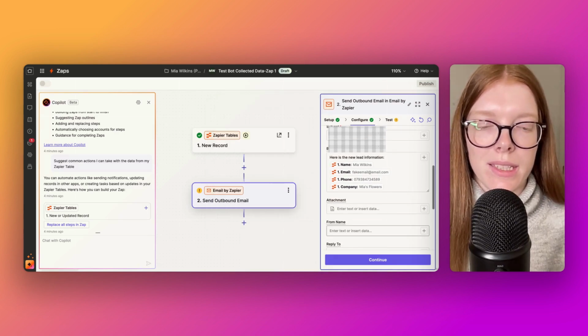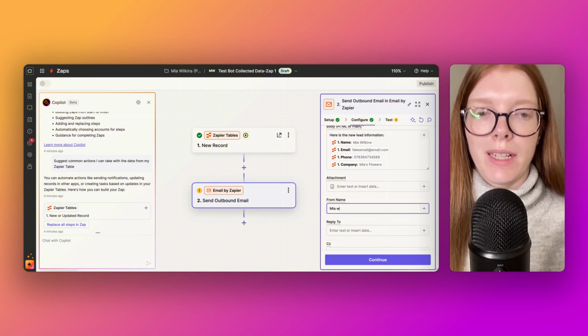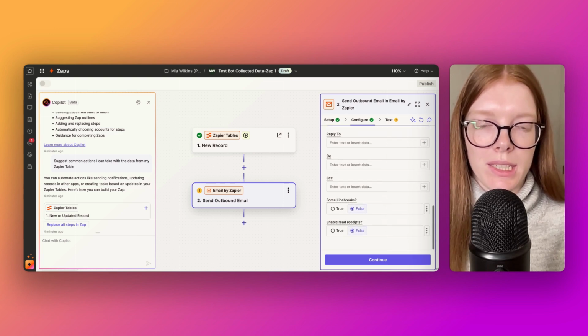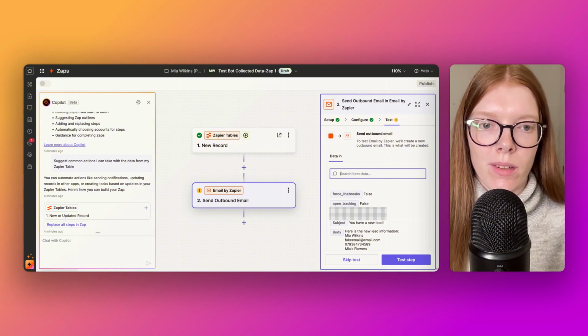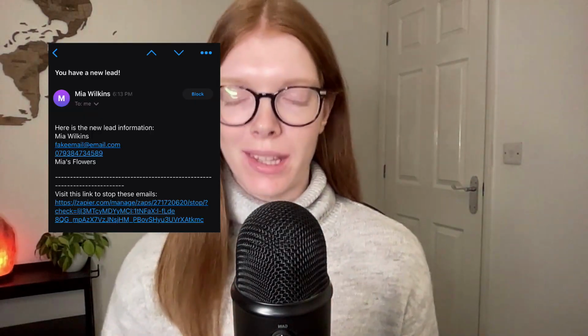We don't need to add an attachment. From name, we can just put my name for now. Reply to, not necessary, CC, BCC. We can leave everything else as it is and we can click continue. And now we can test this step. Just like that, I have received an email and I'll put a screenshot up here of all the information I would need as the business owner or as a member of the sales team to follow up with this lead instantly.